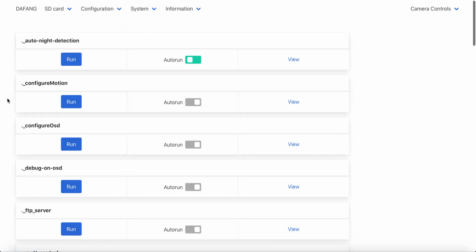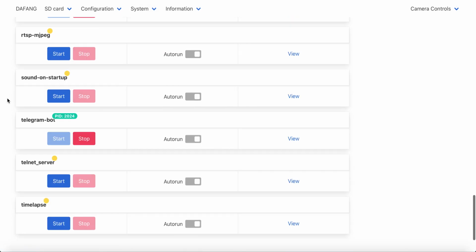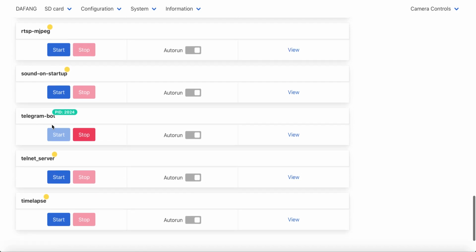You want to scroll down this list and make sure that the Telegram bot is running. It's natively not running. You have to hit the start button. I've already done that. I have a PID, which means there's a process running. This is a Linux file system. And let's move on here.